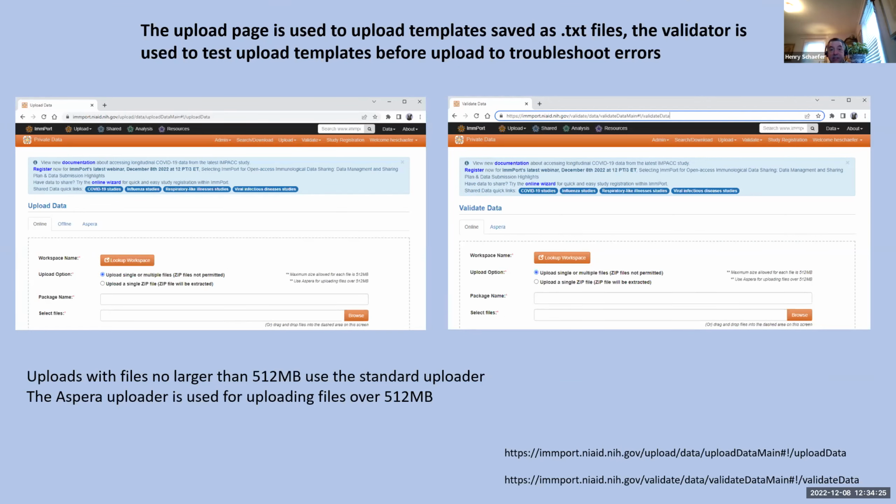Completed templates that are saved as text files can be uploaded to your private workspace. You select your workspace here, and you select your files, and you upload them here in the screenshot on the left. That's our data uploader, and it looks very similar to the screenshot on the right, which is our data validator. What the data validator does is test your templates to tell you what problems they might have, and help you troubleshoot and work through any upload issues you have. And the validator will generate the same error reports that the uploader generates, but you can do it much faster and without committing your data to the database until you're ready to upload it.